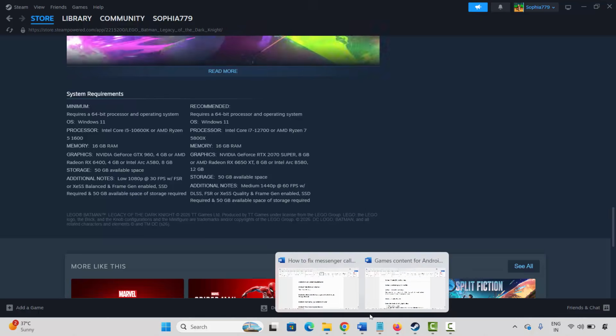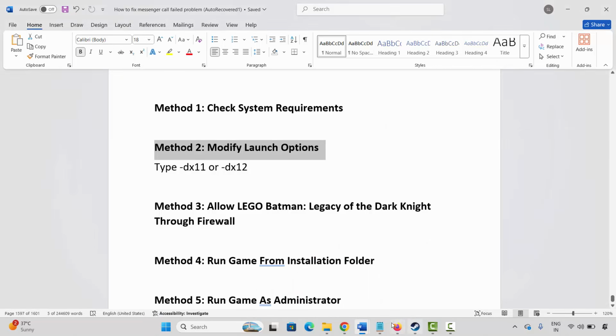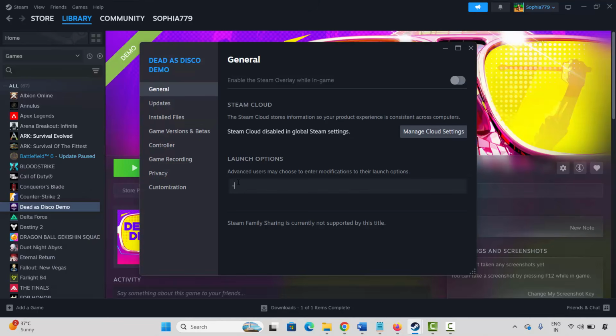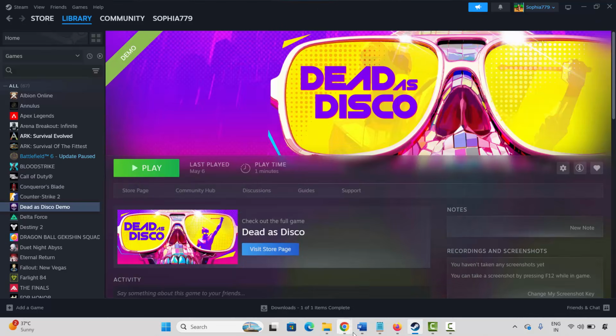If not, next method is to modify launch option. So for that, go to Steam, under library section select your game. Here I am showing you an example. Now right click on it, click on properties. Under general you have to type -dx11 and then launch the game and check if it's working. If this doesn't work, come back, type -dx12 and now try to launch the game and check if it's working. If this also doesn't work, come back again, remove the launch option and move to the next method.